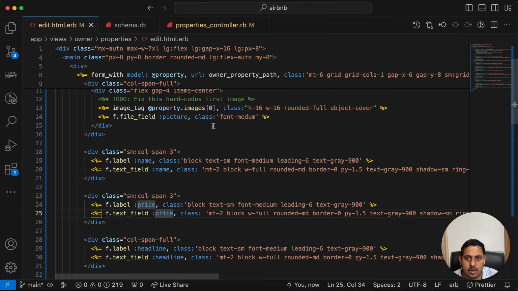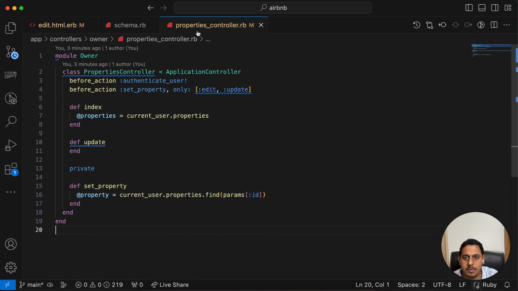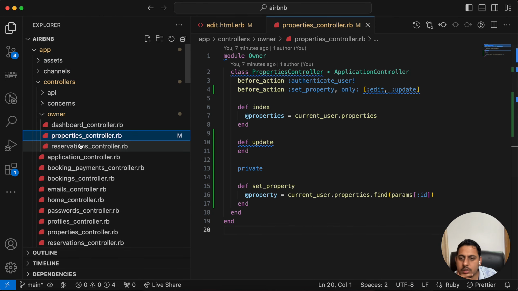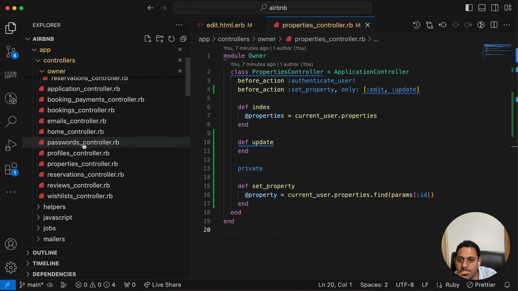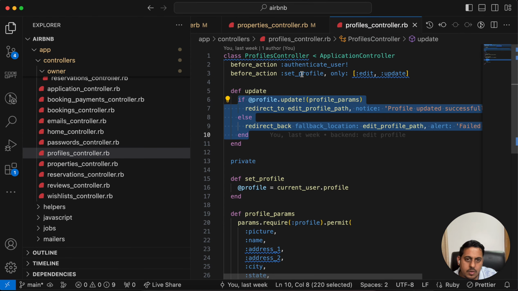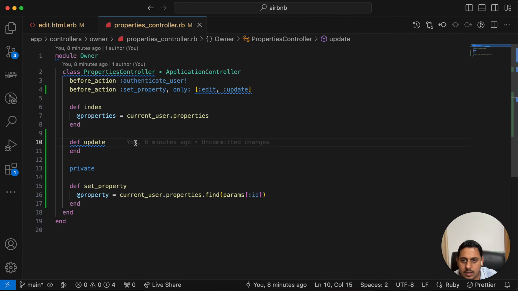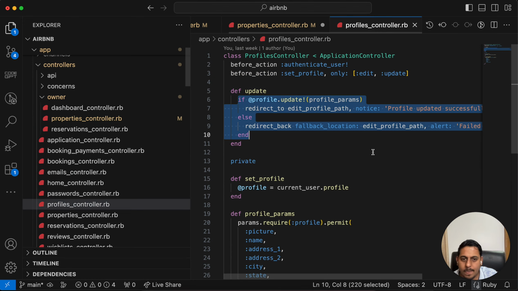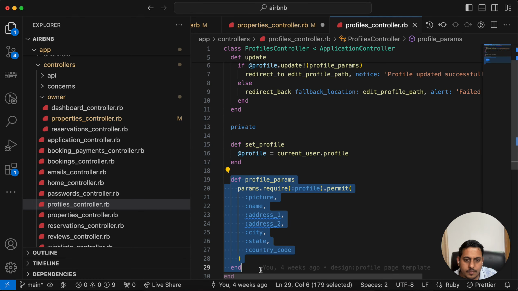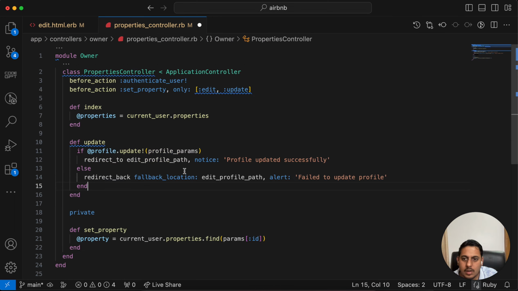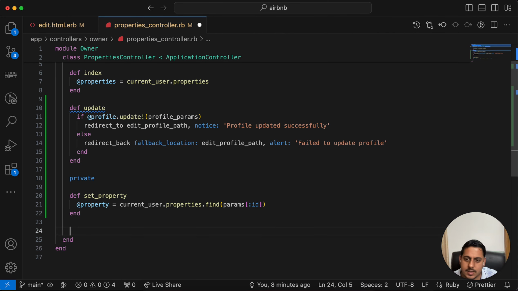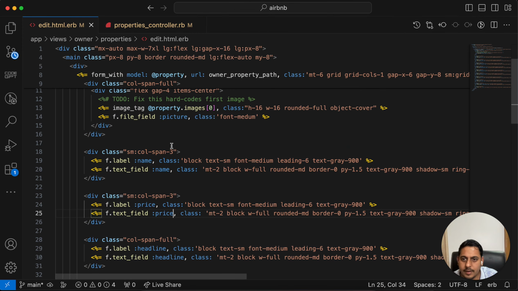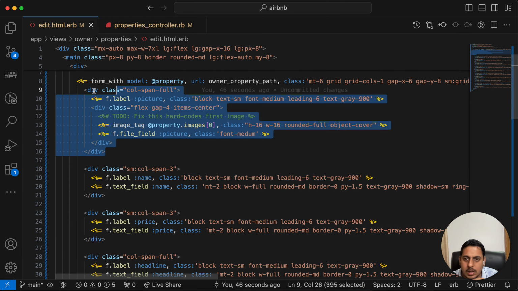actually save should not work because we haven't implemented the update controller. For that, what I'll do is I'll go to our profiles, copy this code because it will be almost similar. I'll have to add this permit also. We will edit images separately. Even though we are showing it, I'll get rid of it. I don't want to keep it in this.